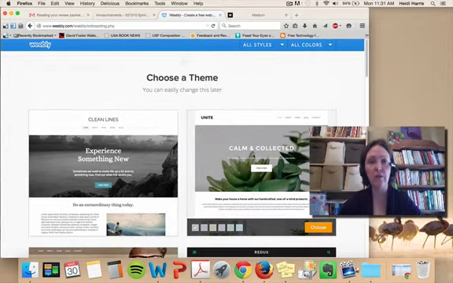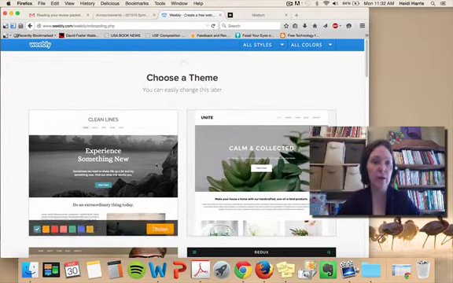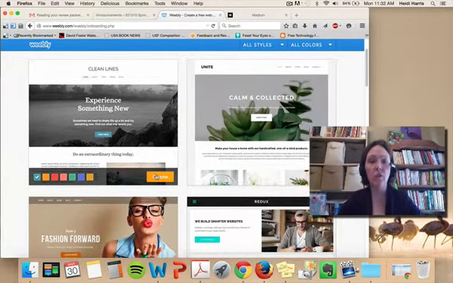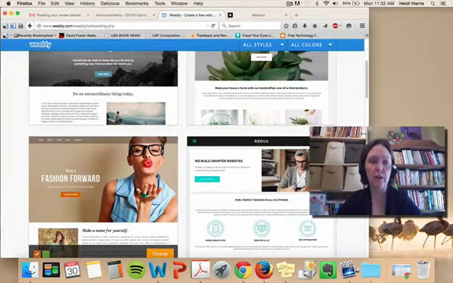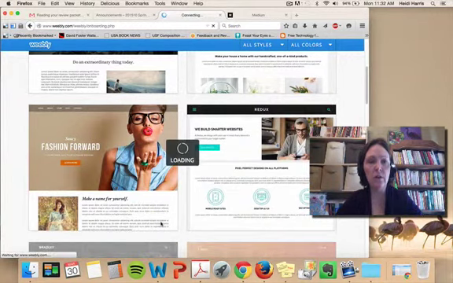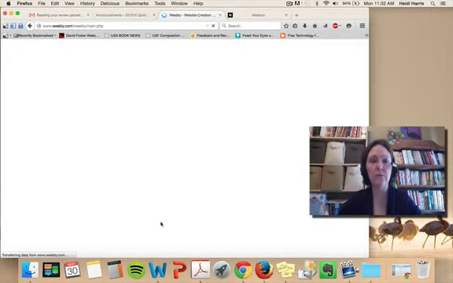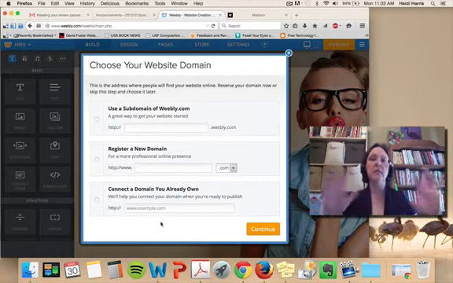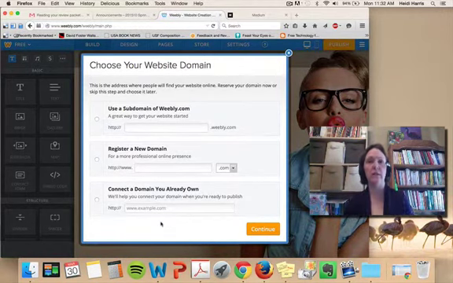You can choose a theme, and you can change these themes at any time. So once you select one, don't worry if you end up not liking it or not working for you. You can always go back and change later. So I'm going to try this one. Basically what the themes do is give you a template to get started with color, photo placement, and things like that.